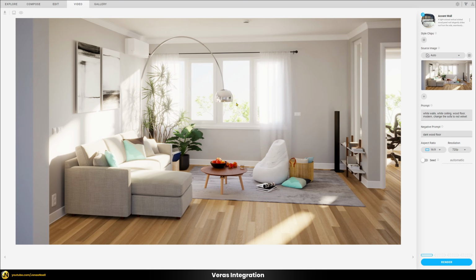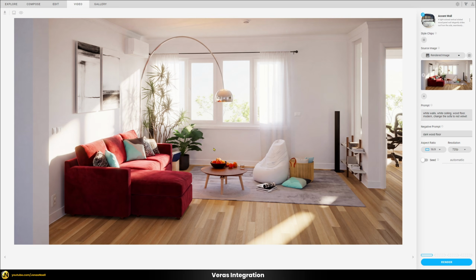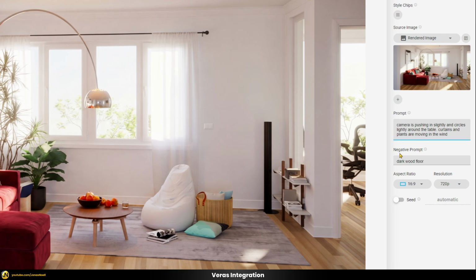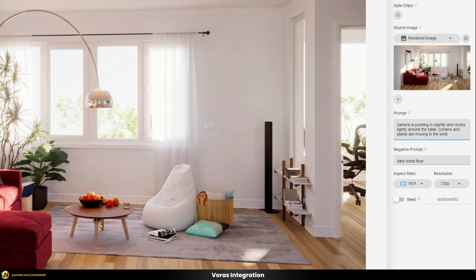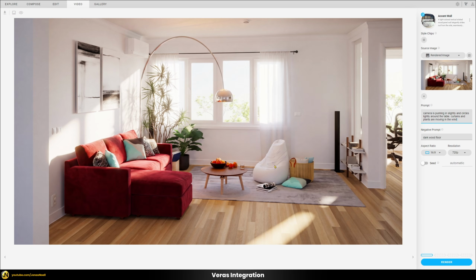Here you can choose the source image. So let's say we choose our rendered image, the one with the red sofa. Now let's give it a prompt that the camera is pushing slightly in. I want to have some circular camera movement around the table. And I also want to pretend that there's some kind of wind in the room and the plants and the curtains are moving slightly. Let's see what this will give us by just pressing the render button.